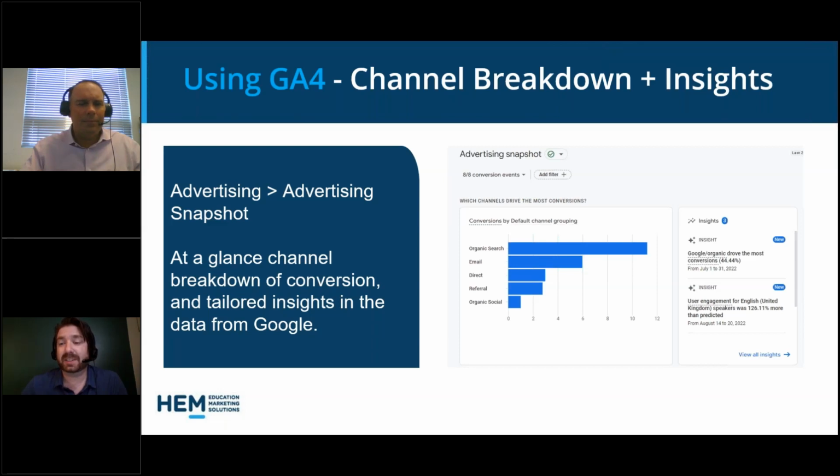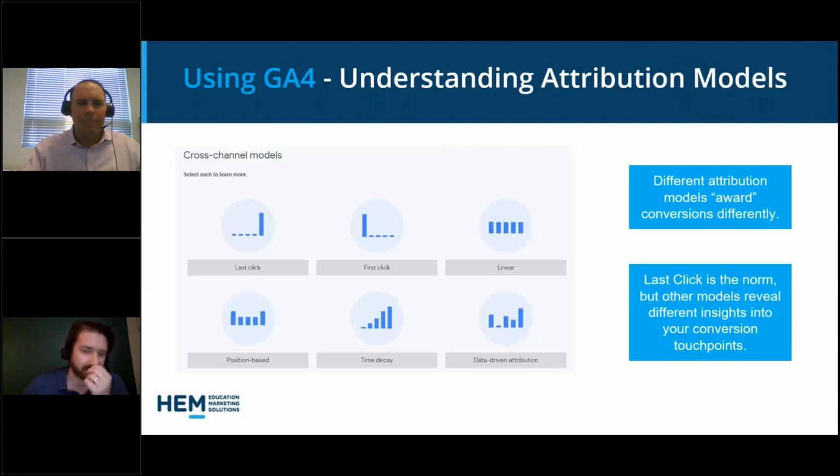So for instance, right here, one of these first ones it did is it points out that organic was driving the most conversions at 44% total, but also that there was higher than expected engagement for people with UK English as their browser, 126% more than it was predicted, probably from the previous month. So sometimes some of these will be a bit more, I guess, eye-openers. So it's always good to go and check what Google's AI is picking out from there, because it might be things you weren't expecting.